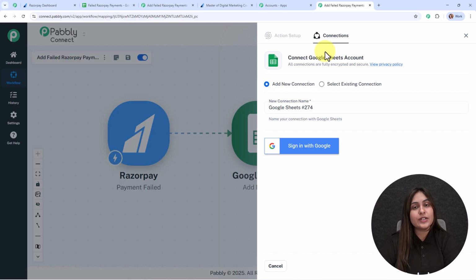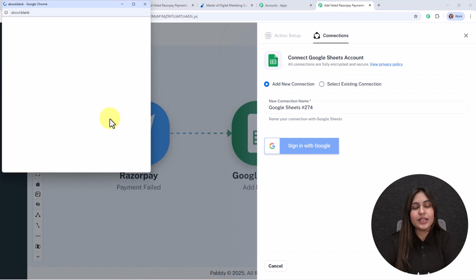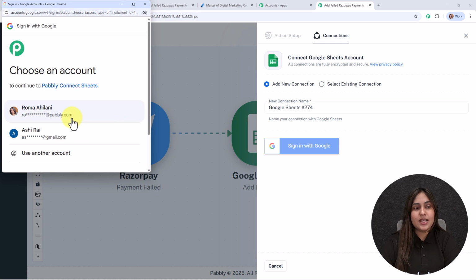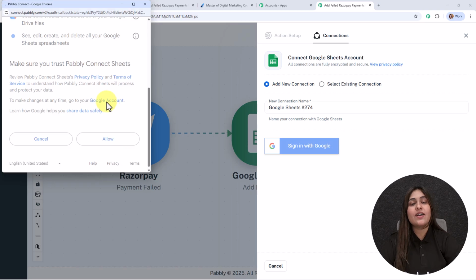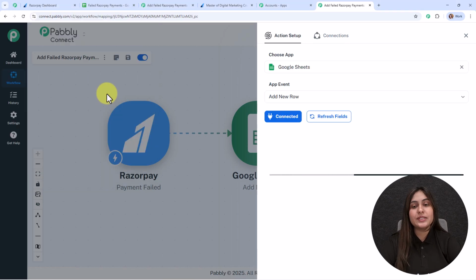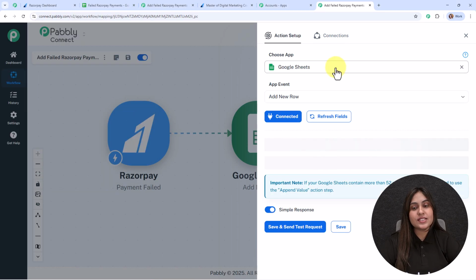If your account is already connected with Pabbly Connect, then you can click on select existing connection. And now here to build a new connection, I'm going to click on the sign in with Google. Here I'm going to select my desired account. Then I'm going to click on this allow and give access to Pabbly, as your data is secured with Pabbly. And you can see we are now successfully connected.